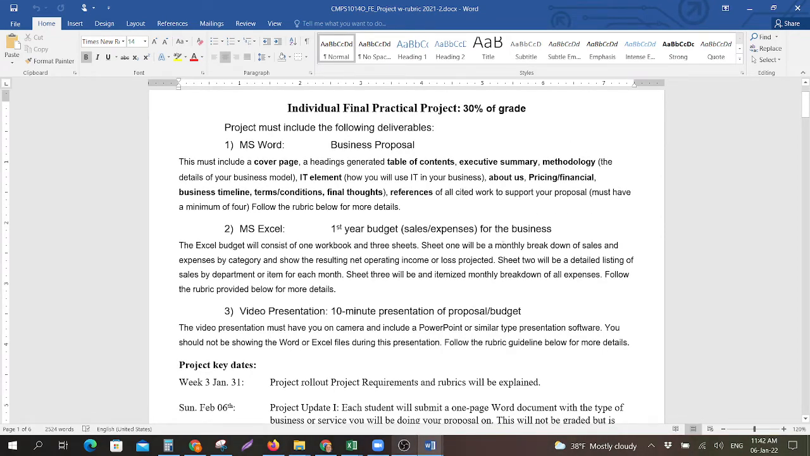At that point, all the students that are going to be taking the class should be set. Drop/add period will have been over. So during that session, the rubrics will be explained and the project will be explained. There'll be four videos in all for the project. This one, which is an overview of what the project entails and the key dates. Then you will have a video for the business proposal, one for the budget, and one for the video presentation.